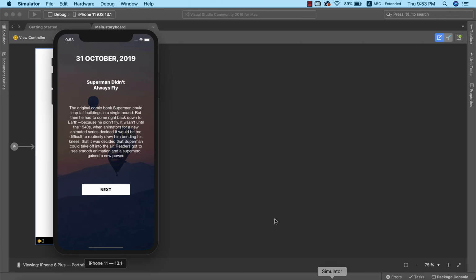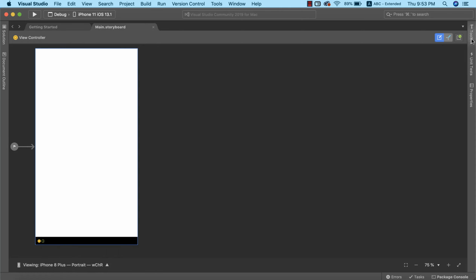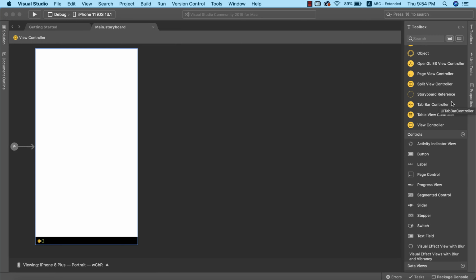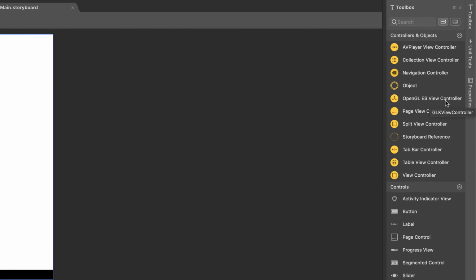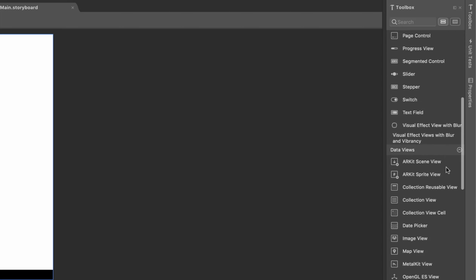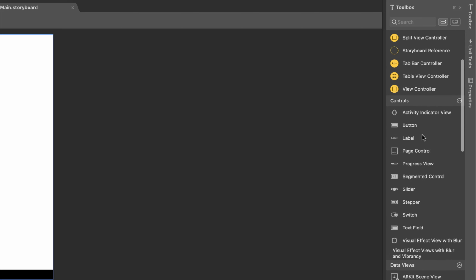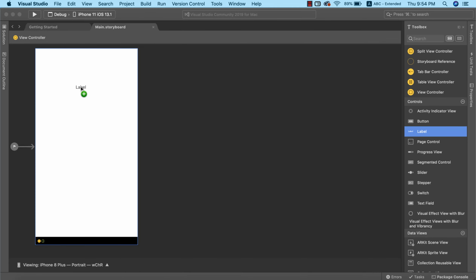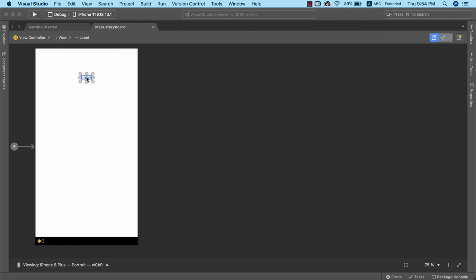As you can see, this is what we want to have at the end of the day. To be able to have this, the first thing we need to do will be to add a label. So I'm going to go to the toolbox. The toolbox is the panel that contains all the elements that we're going to be using to design our user interface. As you can see, there is a whole lot of elements here that you can choose from. The one that we are interested in is the label. So I'm going to drag the label. It's just drag and drop, and put it somewhere here.